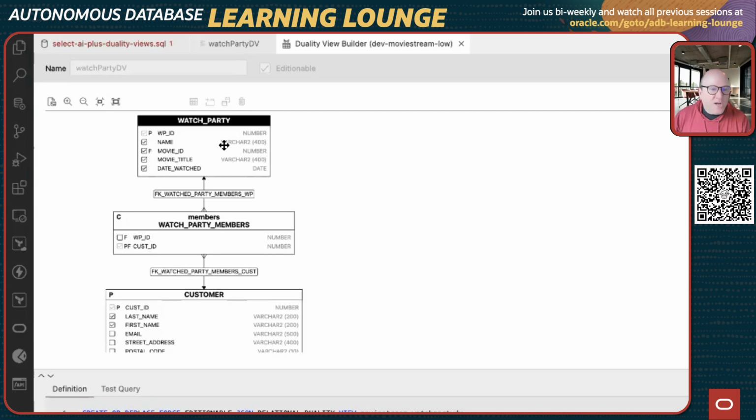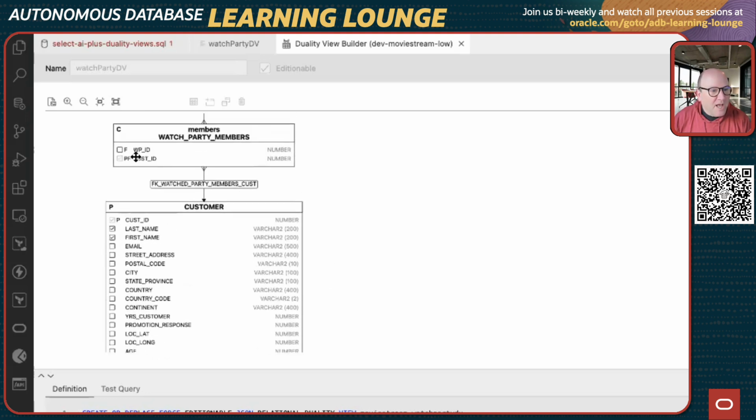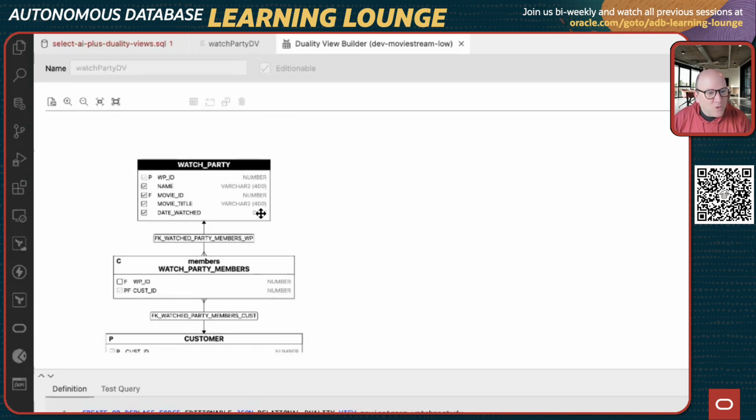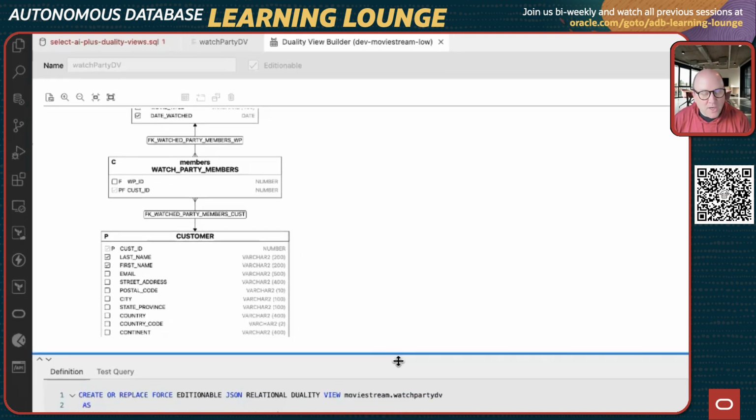So we watch movies with a bunch of other people. So here's my watch party. It has a watch party. These are the members of that watch party. So we have a join with a foreign key. And then we have customers. Right here are the customers. The watch party members are customers of MovieStream, and here are their details. So this is the relational design of how they connect using foreign keys.